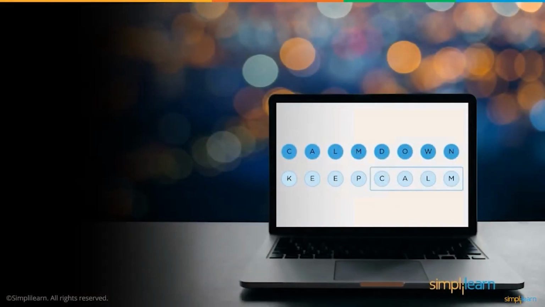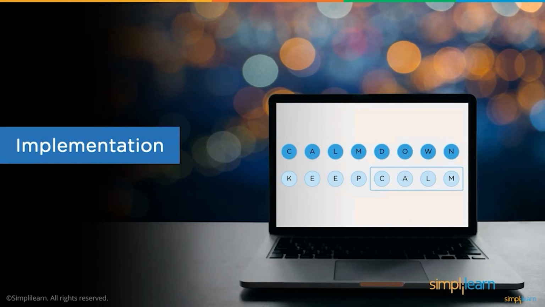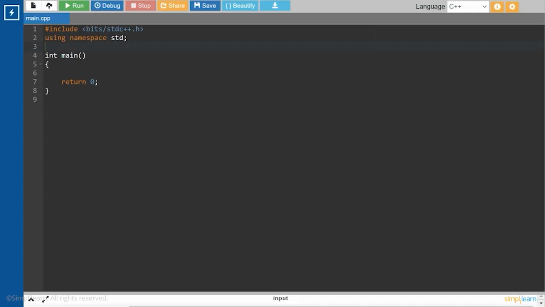We have now discussed the problem statement and the algorithmic solution to find the longest common substring. Now, let's implement this solution in the code editor. We will start with a function that will return the length of the longest common substring of a string x and y.